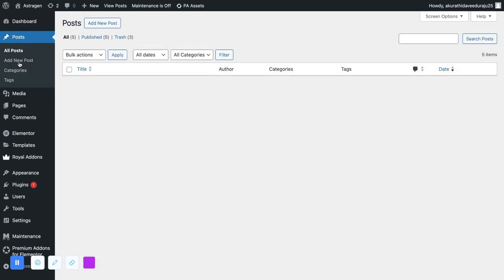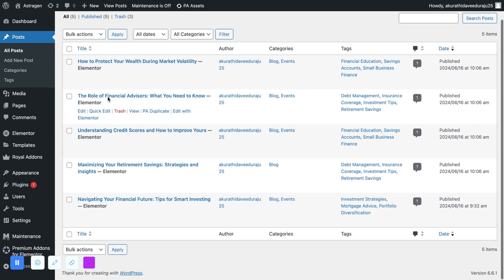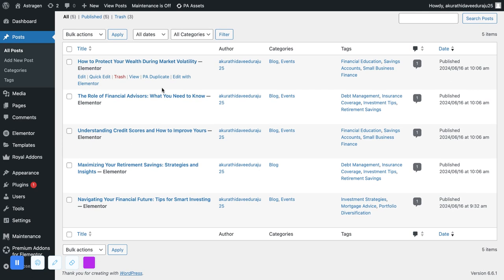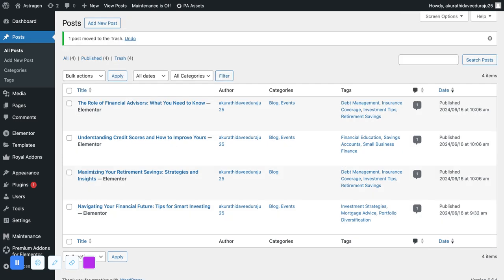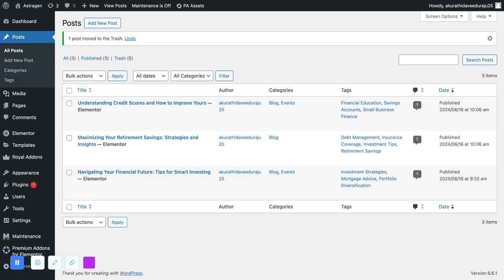Simply click on posts. It will open all the posts in your website. So we have some demo posts here. To delete any article post in your website, simply click on the trash button. It will delete it from the entire website. It won't be visible to anyone. It is deleted. Simply click on trash, and that's it.